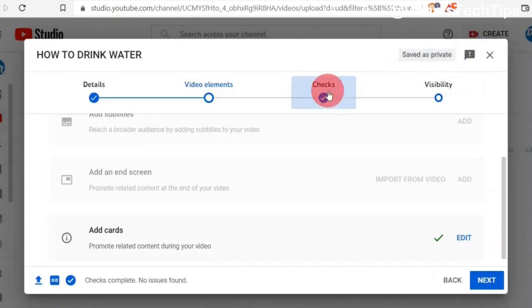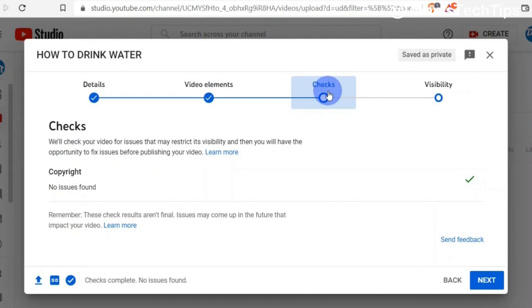The checks tab checks your content automatically for copyright claims and ad suitability. If your content contains other people's content like music or videos uploaded on YouTube, it will detect it and draw your attention.